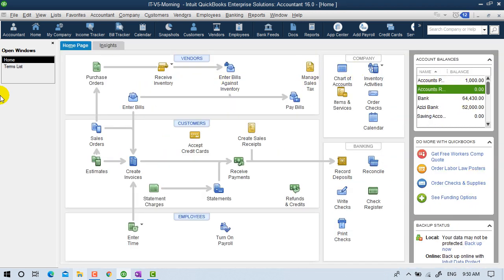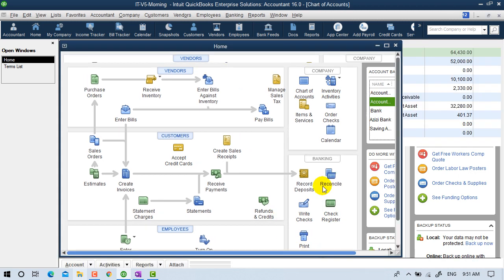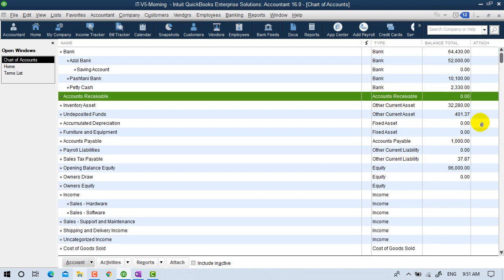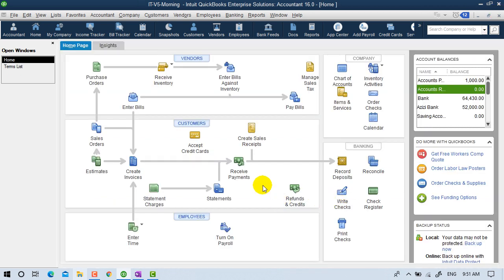So now let's check the chart of accounts. So what is your accounts receivable? Now your accounts receivable is 0. It means this customer has paid you all of the bills, basically the invoices. So what is the next step, guys? You receive the payment. Now you have to deposit it in a bank.